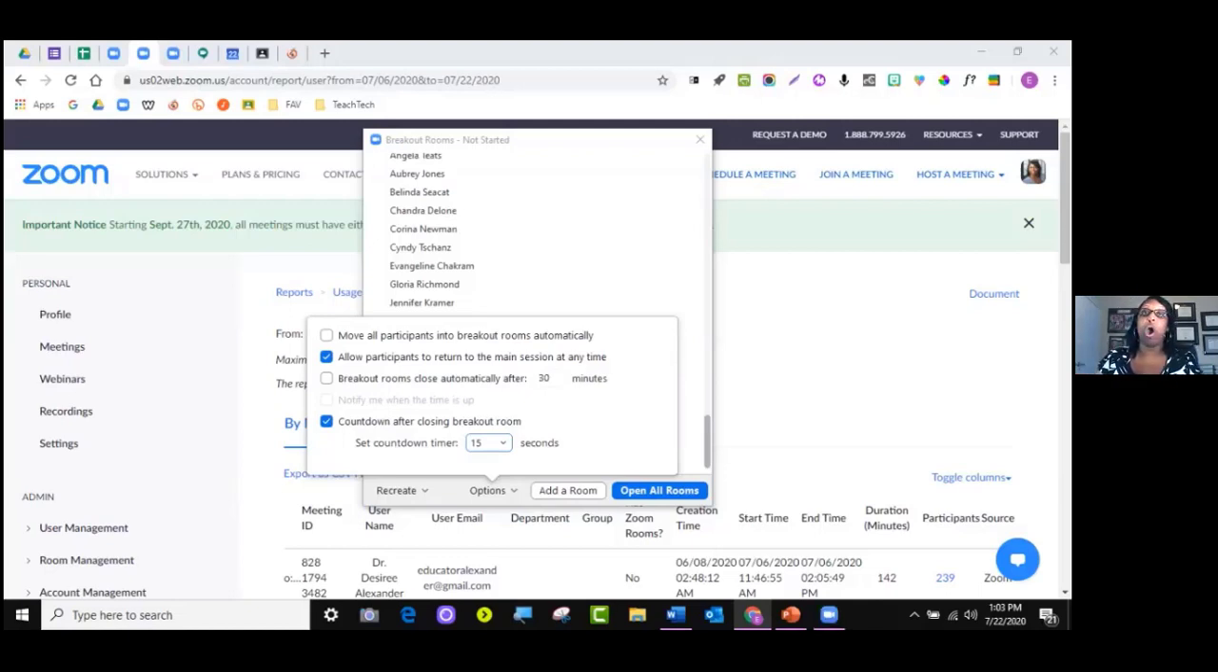You can also do automatic breakout rooms. That means, hey, I want to break out for 10 minutes, I'm going to be talking to my kiddos, right? So automatically stop the breakout room in 10 minutes and notify me when the time is up. Awesome.